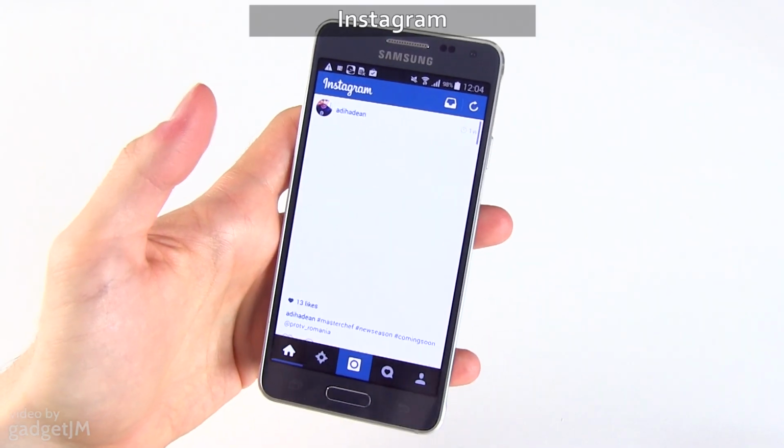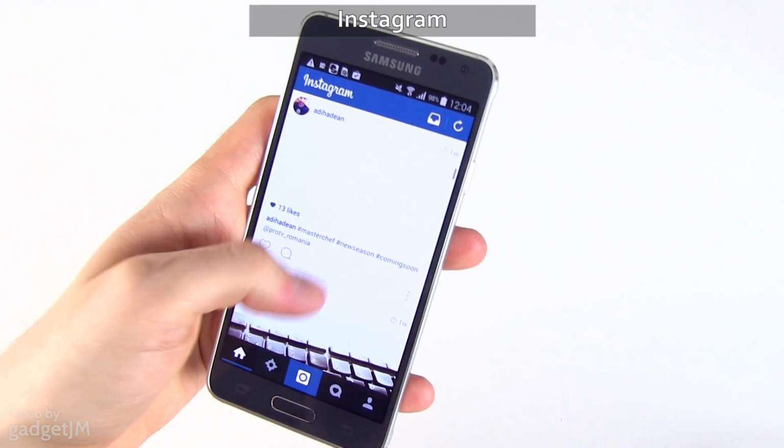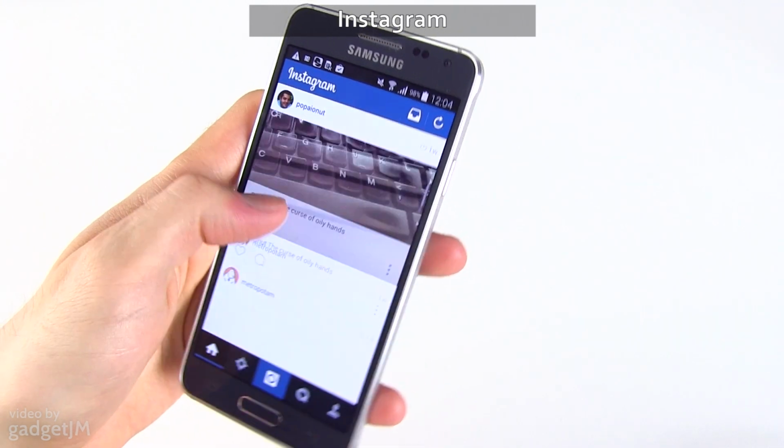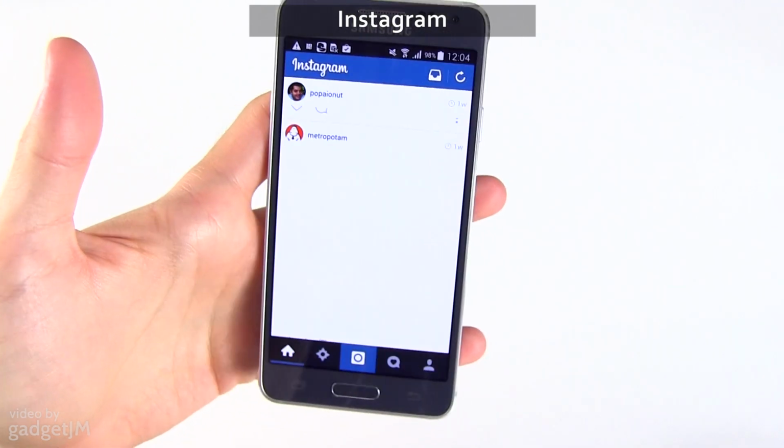Next we have Instagram. I'm a big fan of Instagram, and I'm using it to post various pictures.